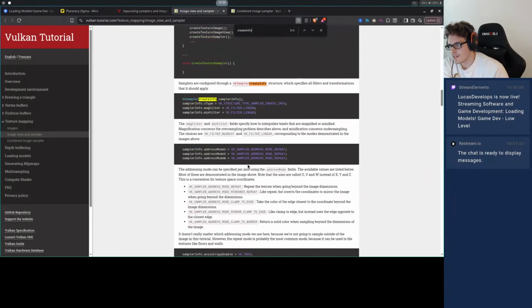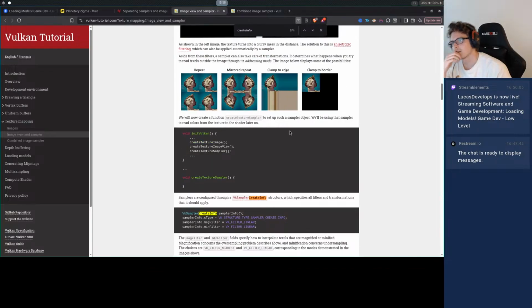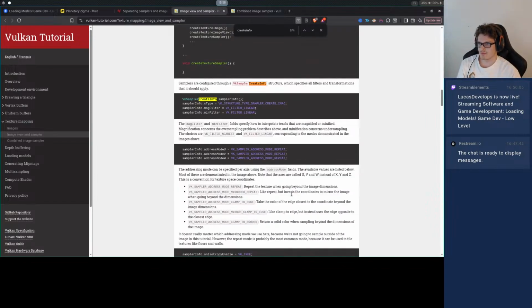Okay, and then the addressing mode can be specified by axis using address mode fields. The available values are listed below. Most of these are demonstrated in the image above. The axes are called U, V, and W instead of X, Y, Z. This is convention for texture space coordinates. Oh, so yeah, okay, sampler address mode. So now it's starting to make sense. Okay, I'll just repeat.